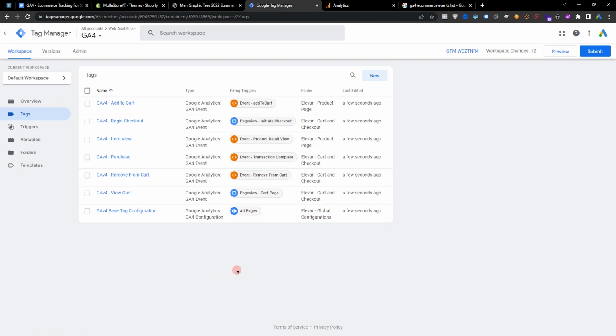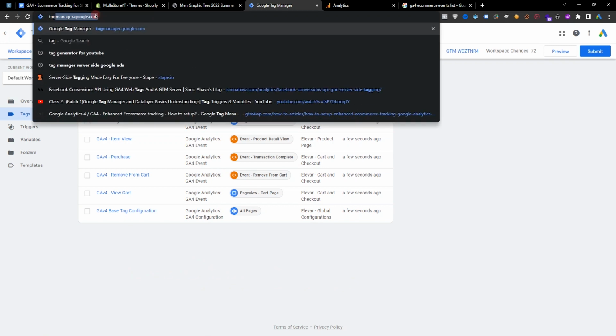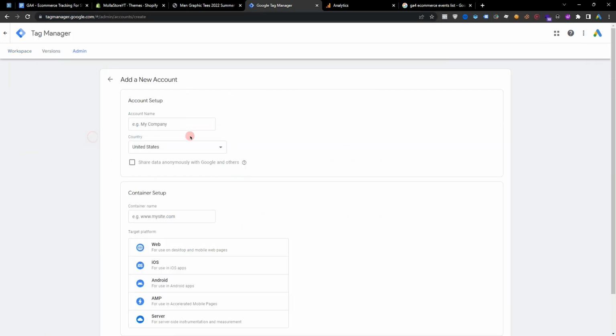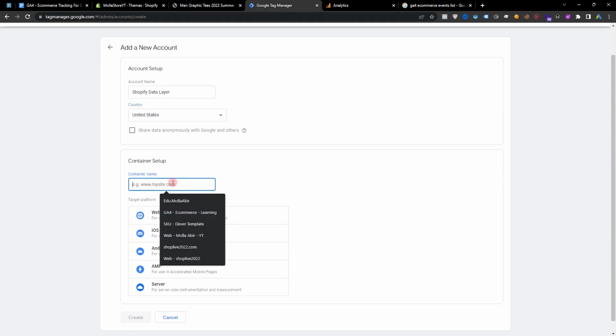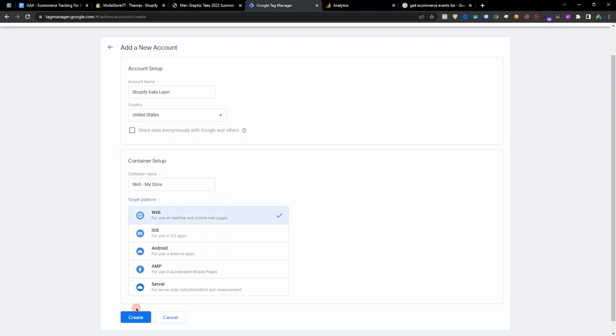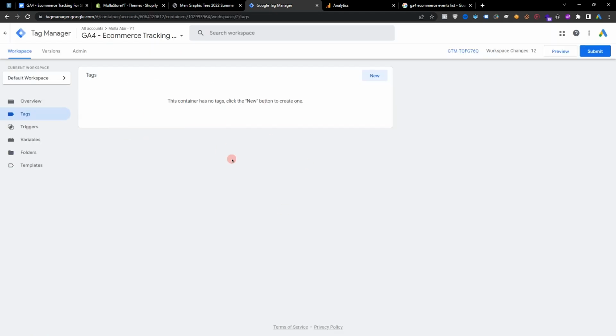So let's start. First we need to go to tagmanager.google.com and create an account. Type your company name, select your country and give it any name. Again, you can put your company name or website name. Select web and create. Here is my Google Tag Manager container.